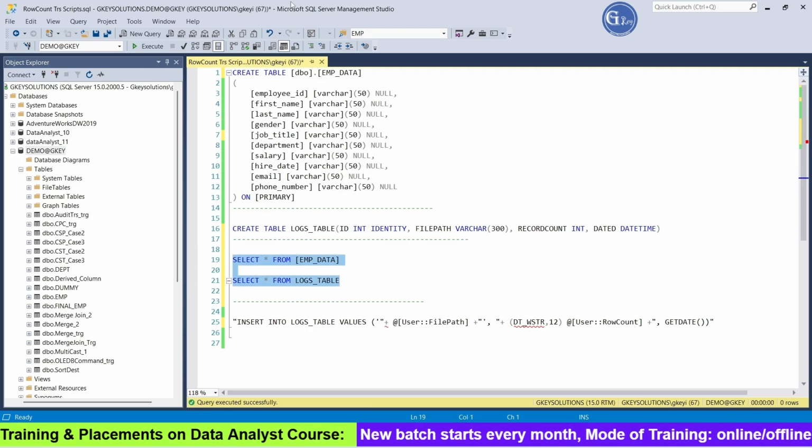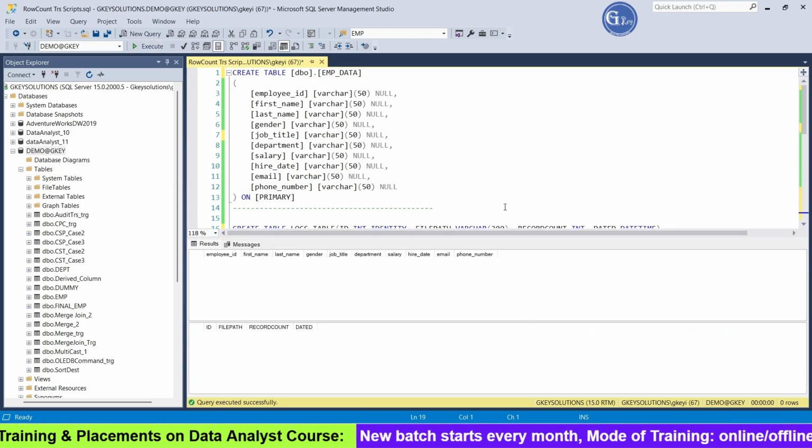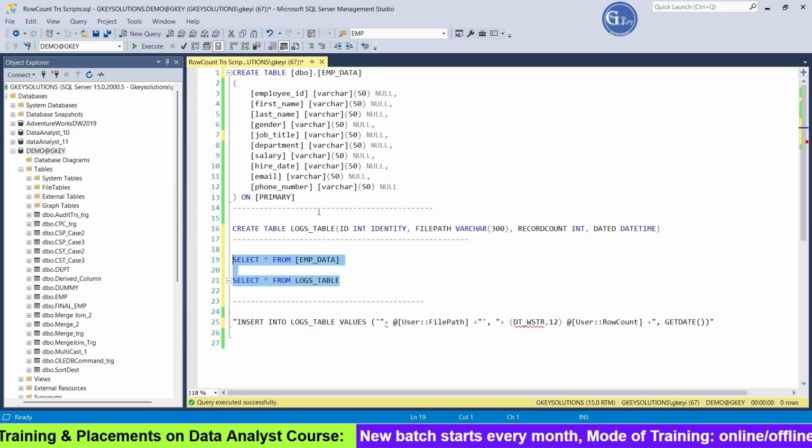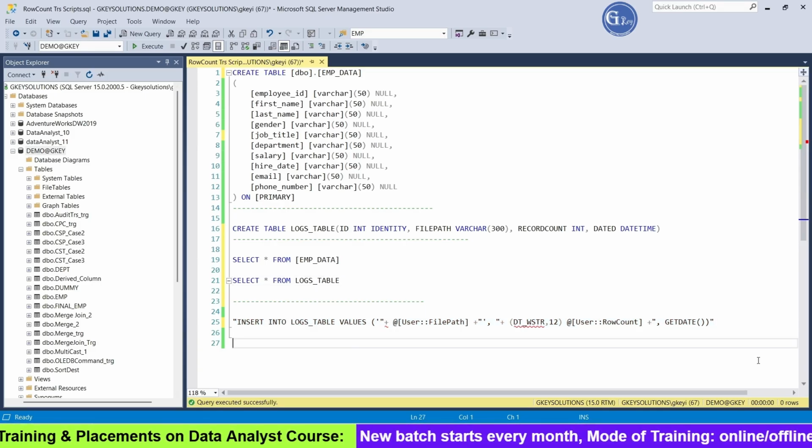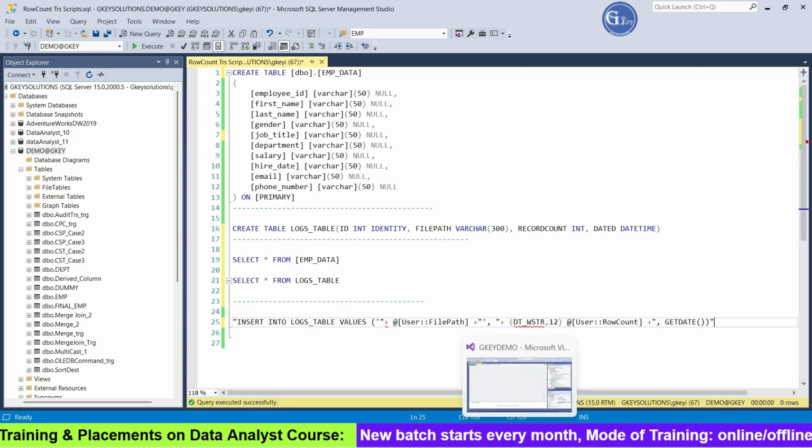Here let us check the 2 tables. We are not having any data right now. We are going to insert the data into the target table from the 3 CSV files, and we are going to log into the log table as well. This would be the expression that I'll explain once the situation comes in the package.